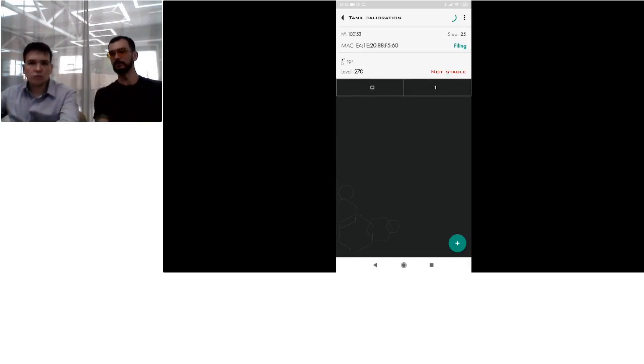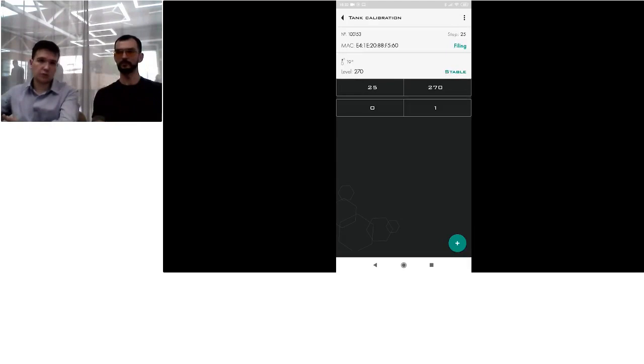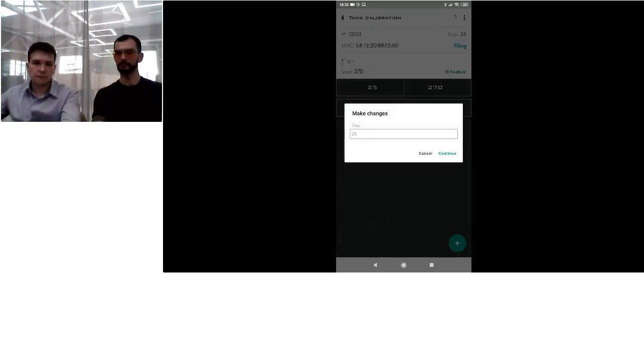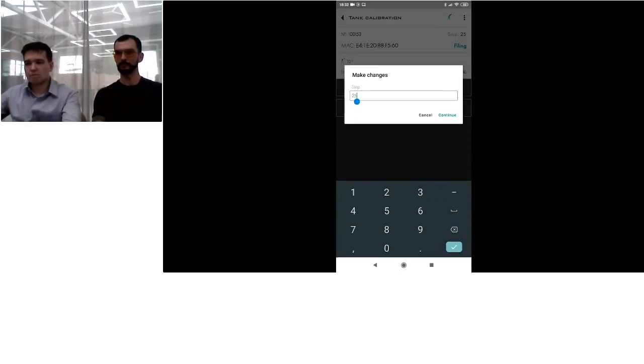So here, our calibration table starts to appear. Every time you see that the level, after you poured your portion inside the tank, is stable, you hit the plus button. And you can always change the portion.